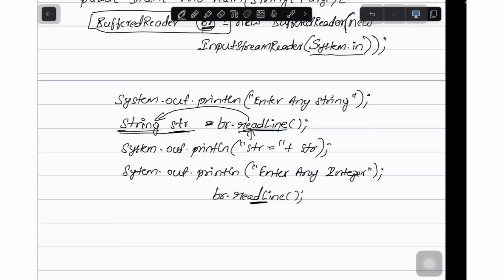Actually, in programming, any value can be represented in string format. Am I right or not? Numbers can be represented in string, symbols can be represented in string, characters can be represented in string. But can you represent characters in an integer? No, right? But in string, you can represent anything. So that's the reason the readline method takes everything and gives it to you in the form of a string.